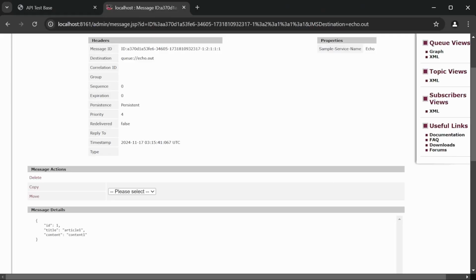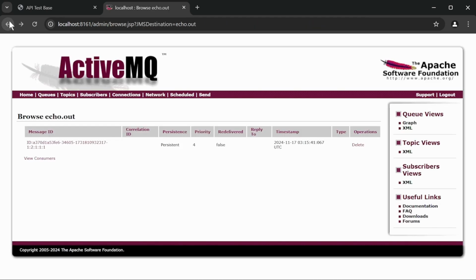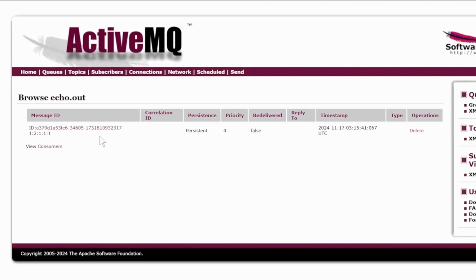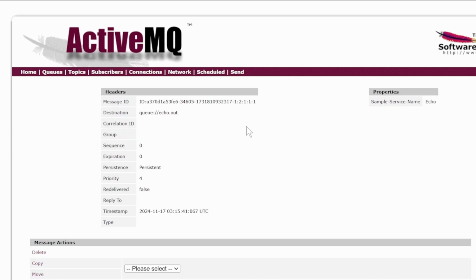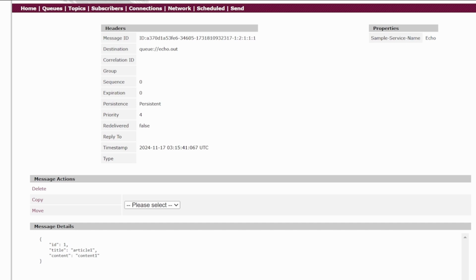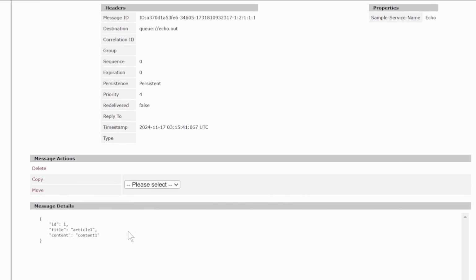If we go to the ActiveMQ web console and go back to the echo.out queue, we can see that there is still one message in this reply queue. Open the message and we can see that it is still article 1, which was already there before our second run of the JMS request.